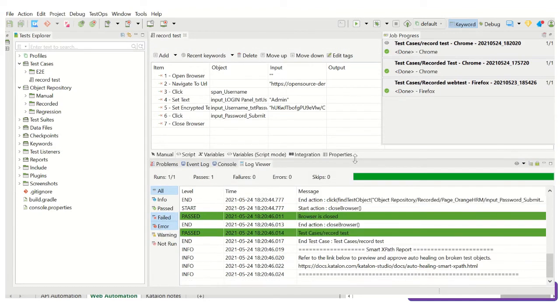So just now you have automated the test case using the web recording feature in Katalon. How simple it is, right? Now what you actually wanted to do is not just log into the page, you wanted to log into the page and then add the employee. That's what you actually wanted to do, right?